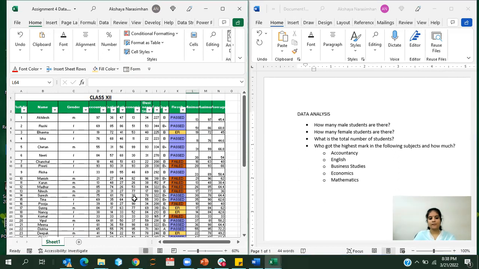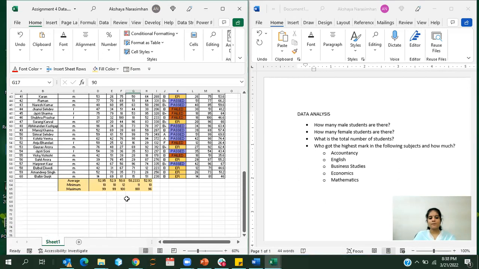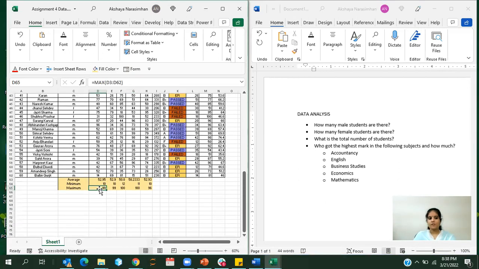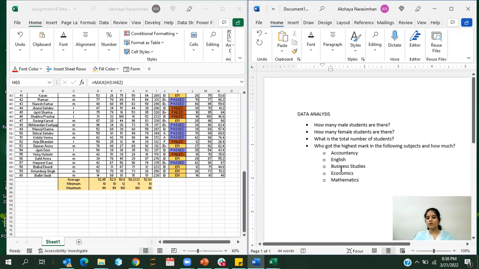So find out who got the highest mark. For example, the highest mark in accountancy is 99. So find out from this table, this column D, who got 99. Again, come to column E, find out who got 99. Here the highest mark is 100. Here also 100. Find out who got 100. See here, Shubhra Prashar got 100 in column F, that subject. Then here it's 96. Same way, you can also do for lowest mark.